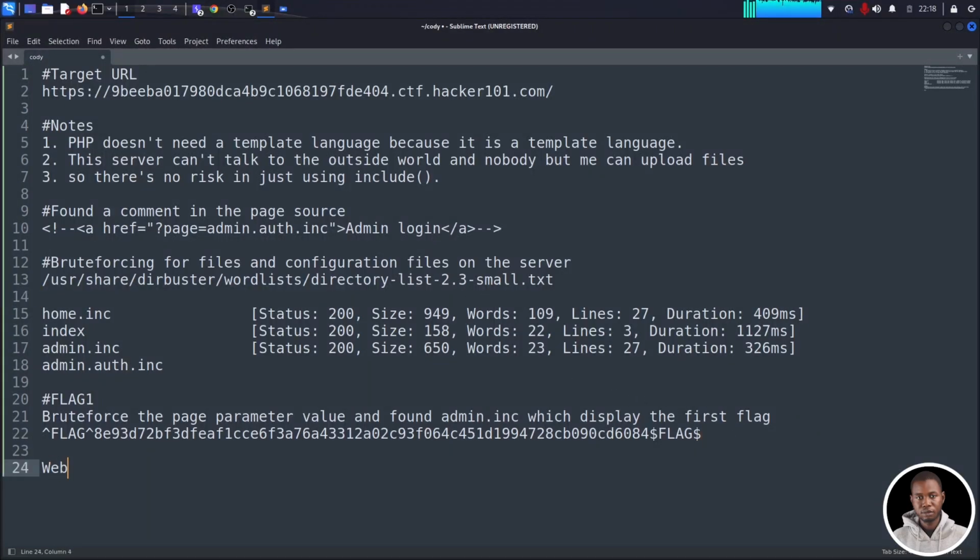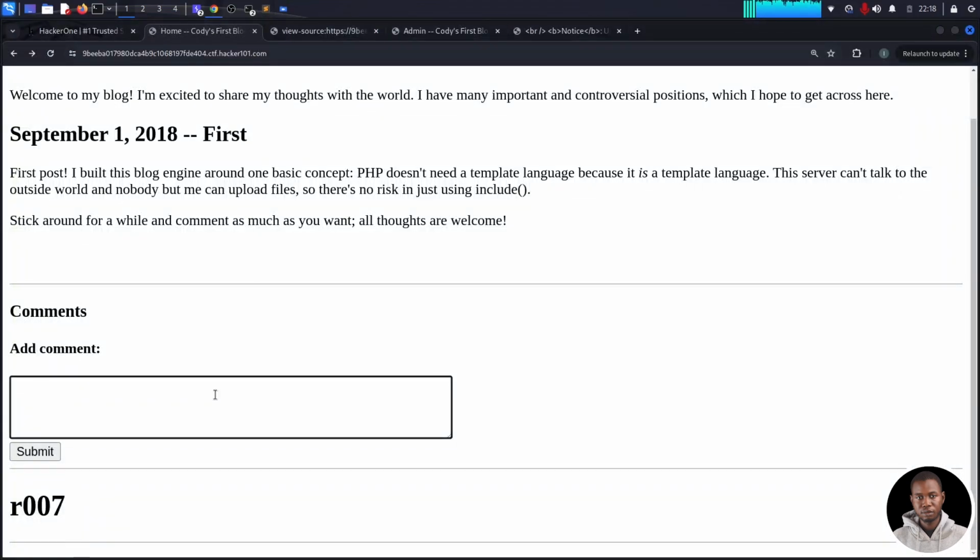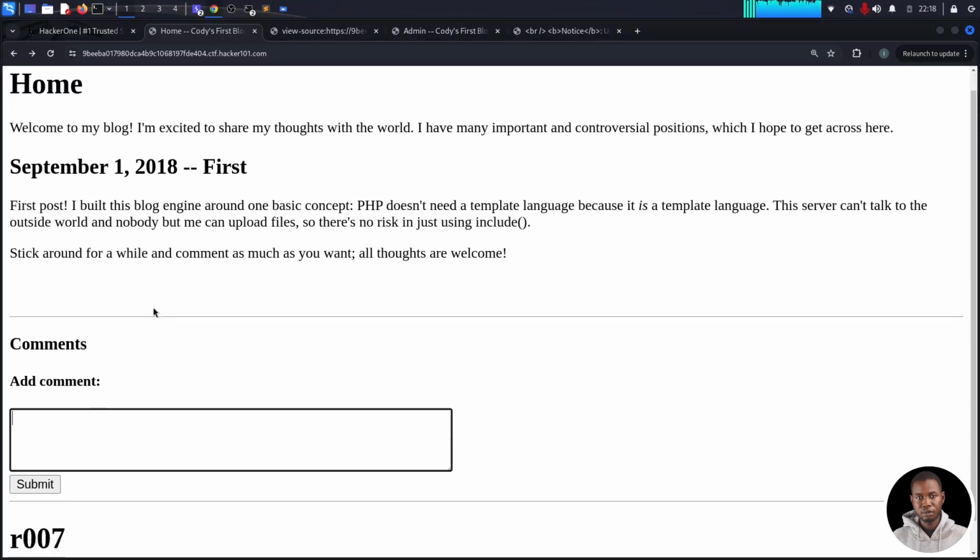So websites vulnerable to PHP code injection from page equals to HTTP localhost, which is the same thing as the 127.0.0.1. So now let's try to get malicious with this.